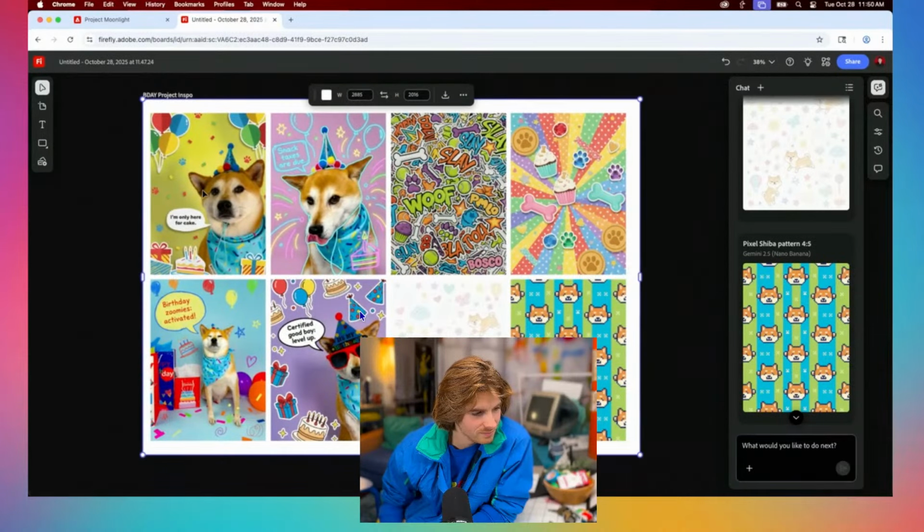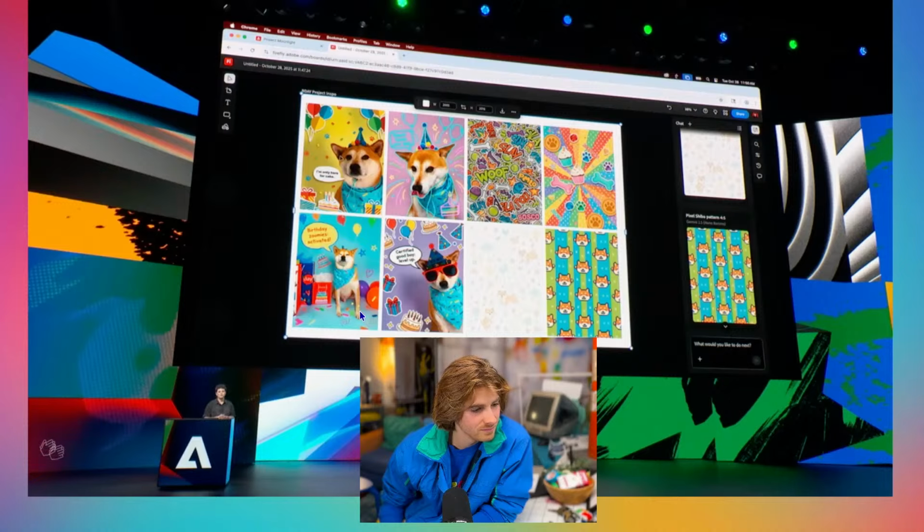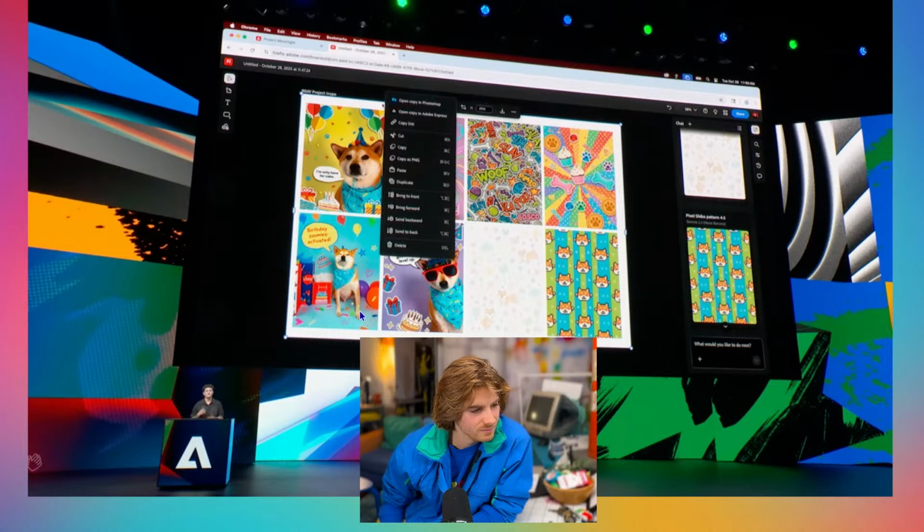Let me remind you where we started. We started with images of my dog, to getting ideas, refining those ideas with Project Moonlight, to getting that Instagram connection and strategy, to having all of that context follow us into Firefly Boards, to visually see these ideas come to life. I feel like I've just made my own personal mood board to build out this project. And at this point, I have the ability to open this up into Photoshop and Adobe Express to make this in my own way.